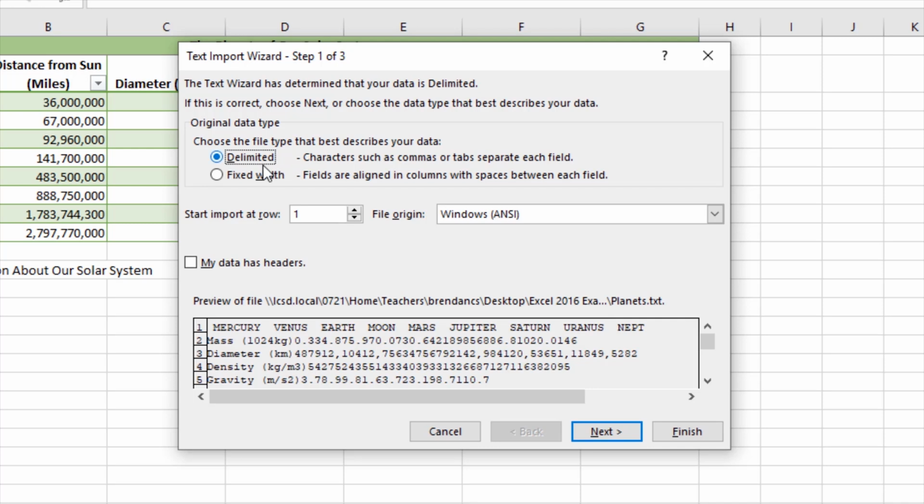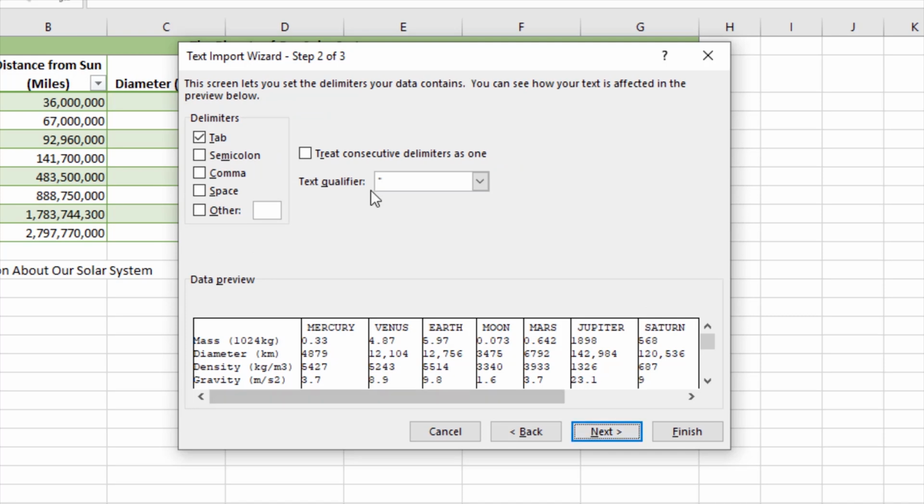The first part of this window asks us to choose the type of file that best describes our data. For this, we're looking for delimited, so we'll keep that selected. Depending on what the task question says, you might have to check off this box, My Data Has Headers. We'll click Next.